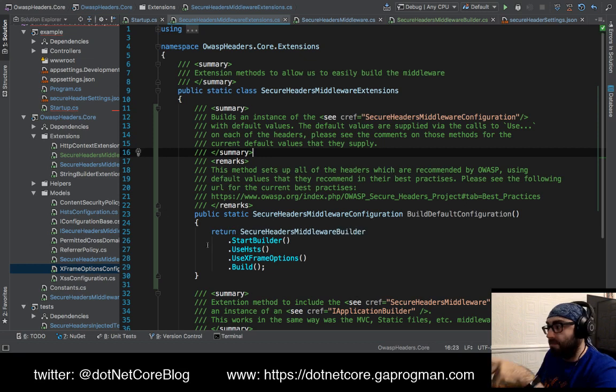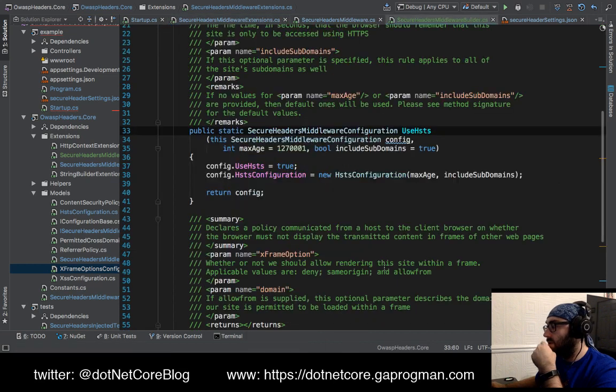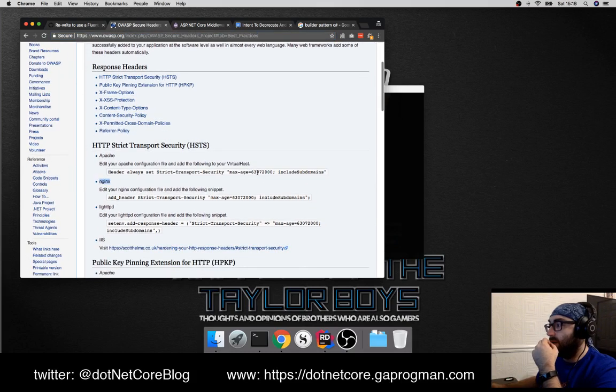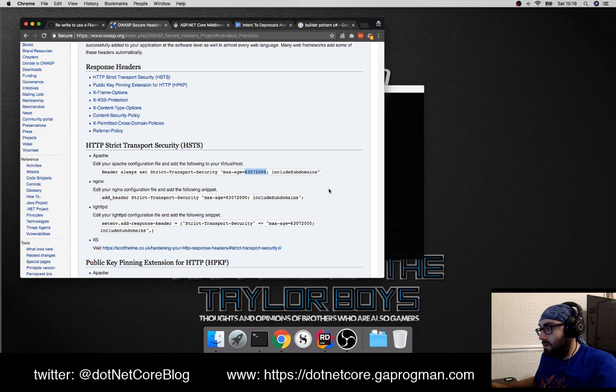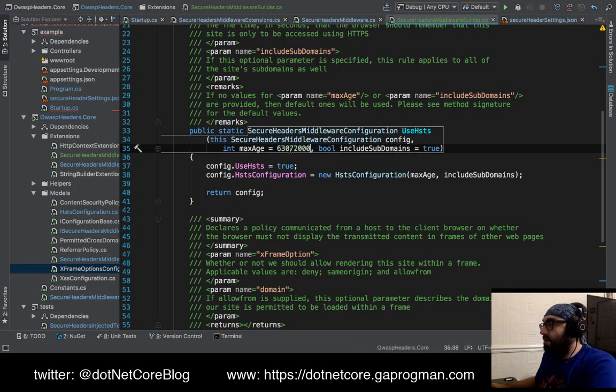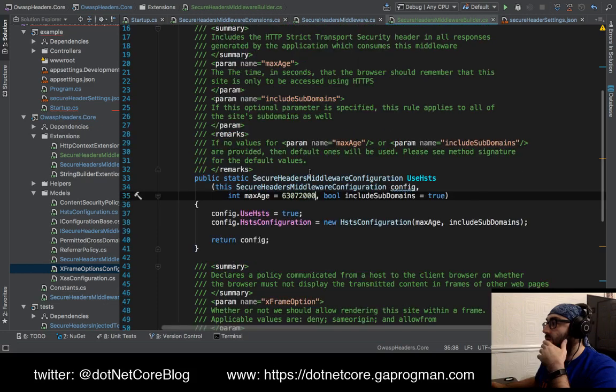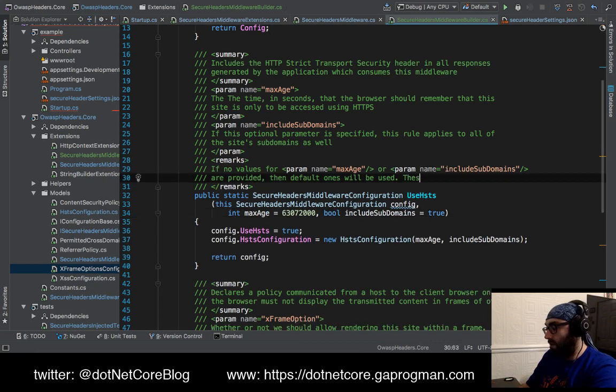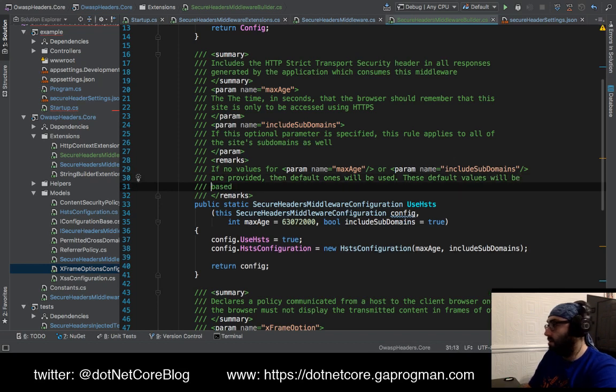And if I go back to my HSTS and go to the declaration, I then come back over here and they're saying the maximum age is this. So that's their recommended value. These default values will be based on the OWASP best practices values. Yeah, that'll do.